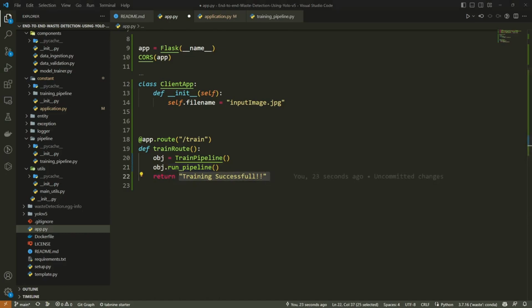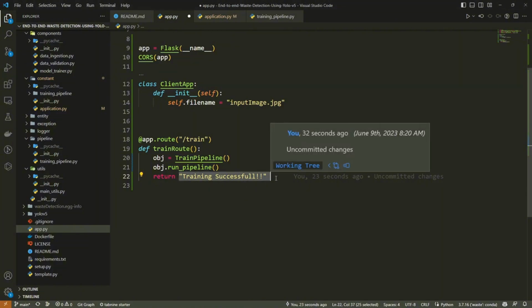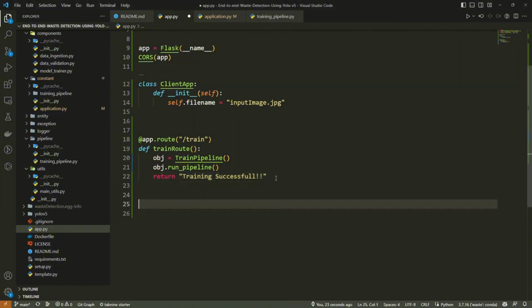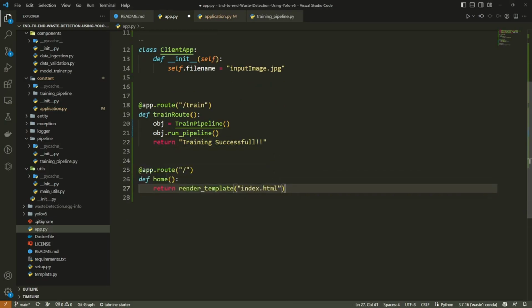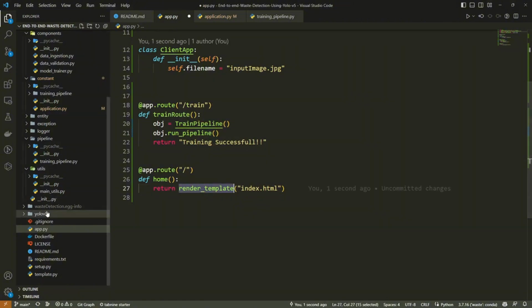Now I also need to define one route, the default route. If you are not giving anything, it will launch one route, and it will render one HTML page here. But this HTML page we haven't created yet. So let me create it.